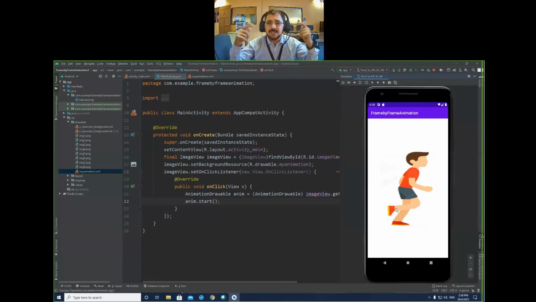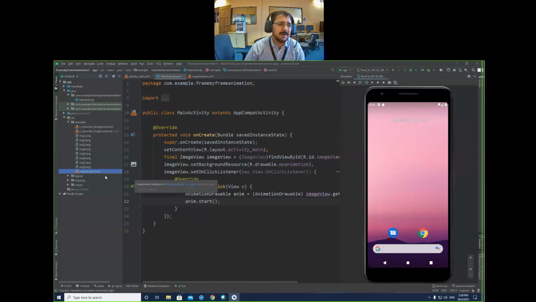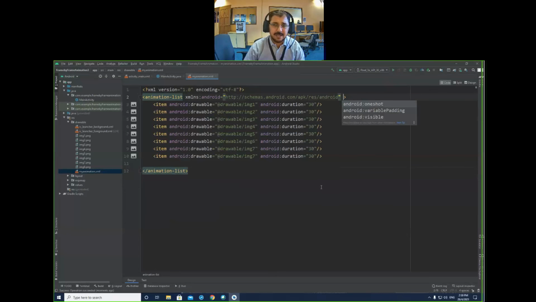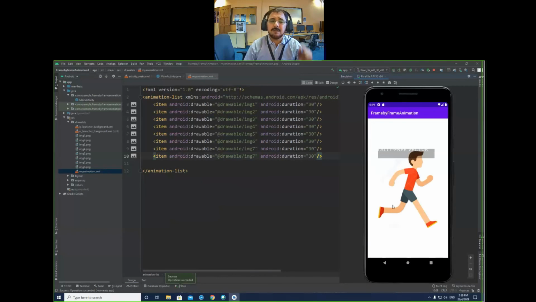So these are the frames which change after every 30 milliseconds. If you want, it's a loop. It will continue as long as the app is running. If you want just one shot, then you can open this file again, and in here you can define oneshot equal to true. In that case, if we run again, it will just repeat one time. You see, just one time.